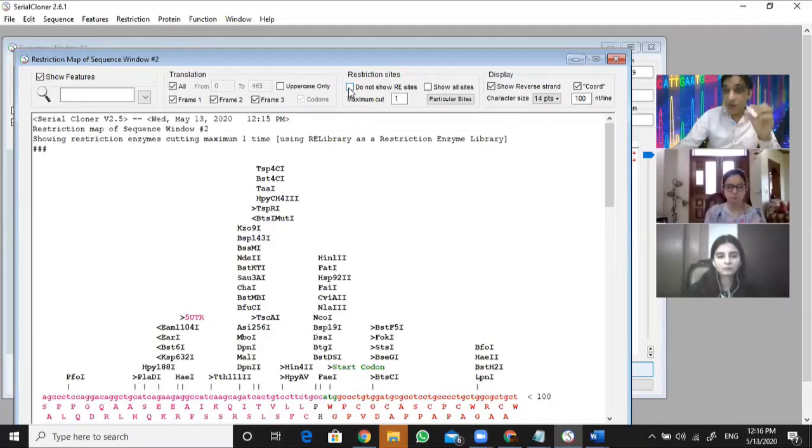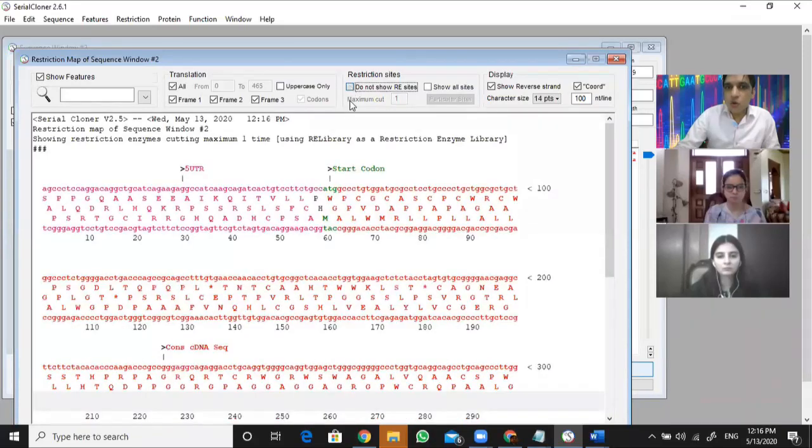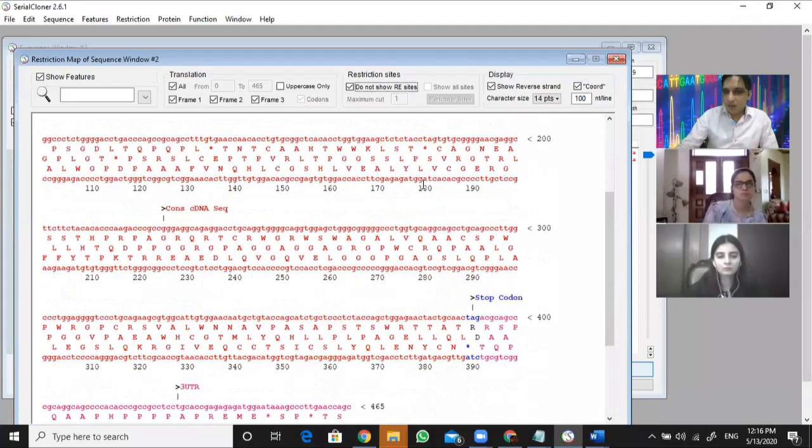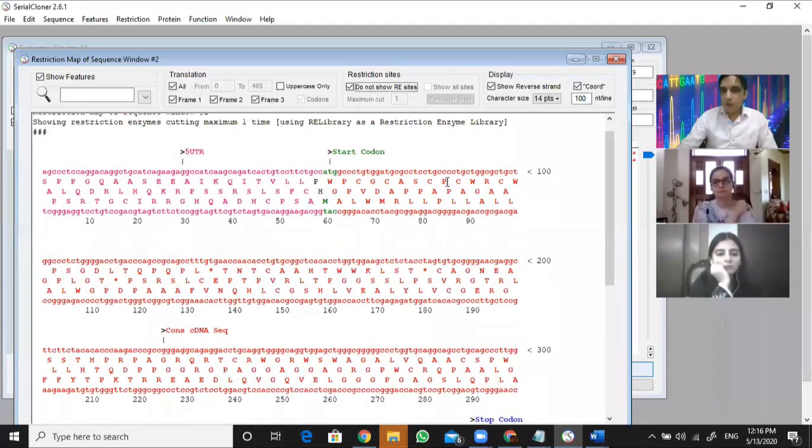There are certain restriction sites present on our sequence. They are important for cloning, and for other purposes as well. But right now, this is not required. So I choose to not show restriction enzyme sites. So it is not showing me any restriction enzyme. It has become much simpler, you can see. So this is the sequence once again in a different way.